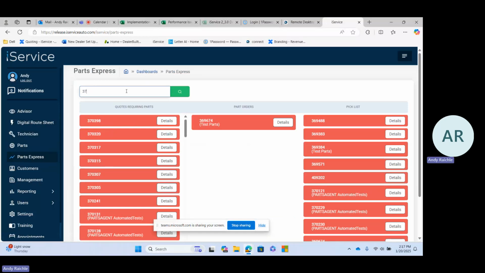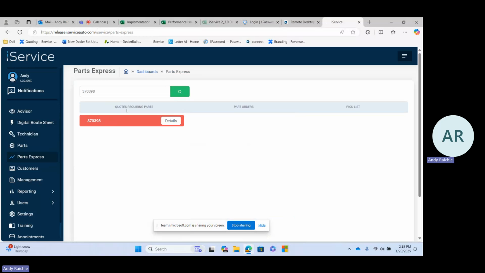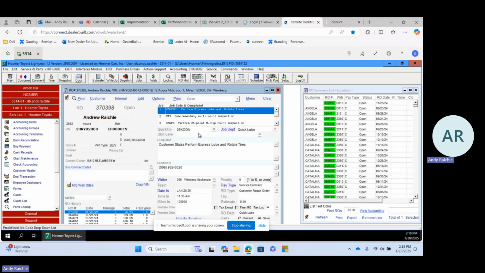I'm going to clean this up a little bit. The reason I'm going to do that is because this is a test site with many ROs in play. I really just want to look at this one. So it's fallen into the Parts Express column. We don't really have to open it here. This is really just notification for the parts department to take this RO number, go back to Lightyear, bring up that RO number, and then bring up the estimate for that RO.